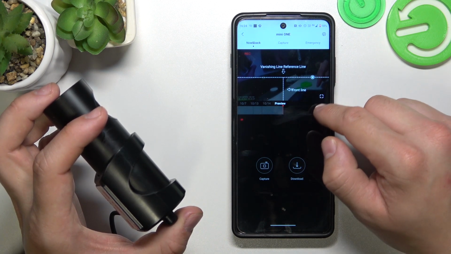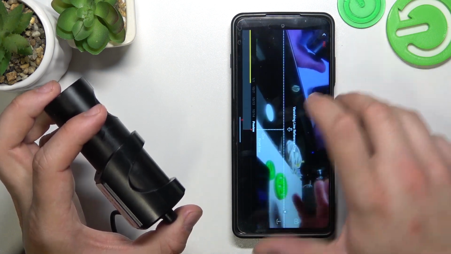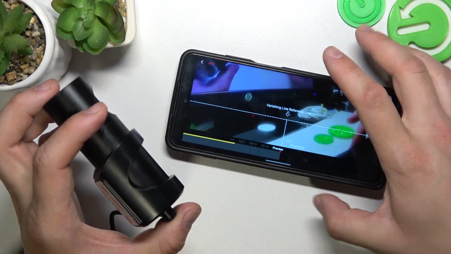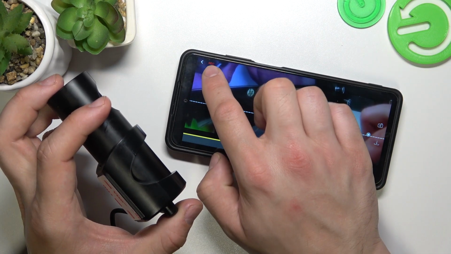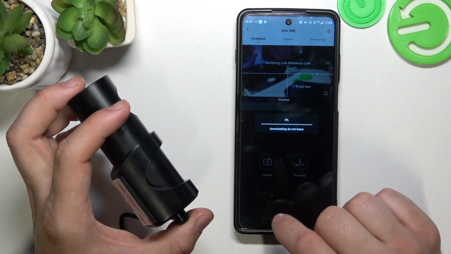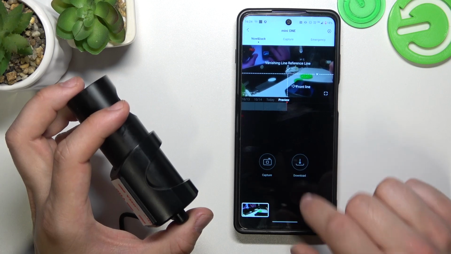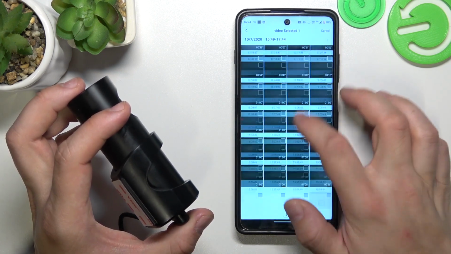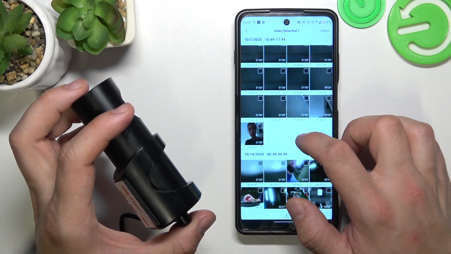Also from this menu we can extend the view. As you can see, this video is already recording, and then we can take a photo and download recorded videos.